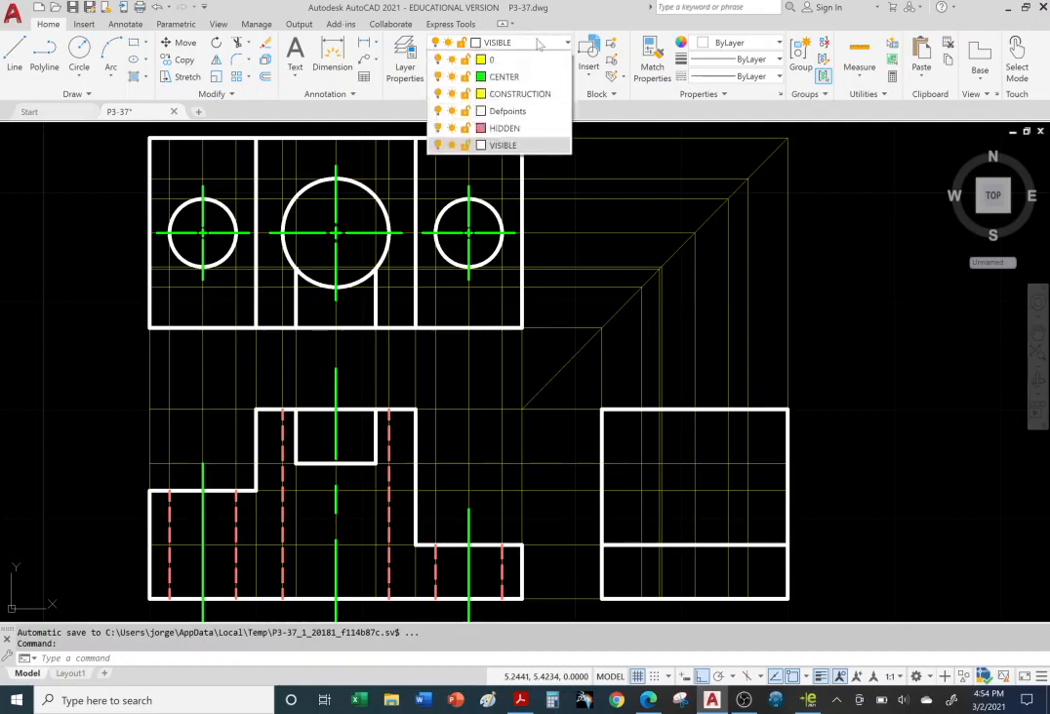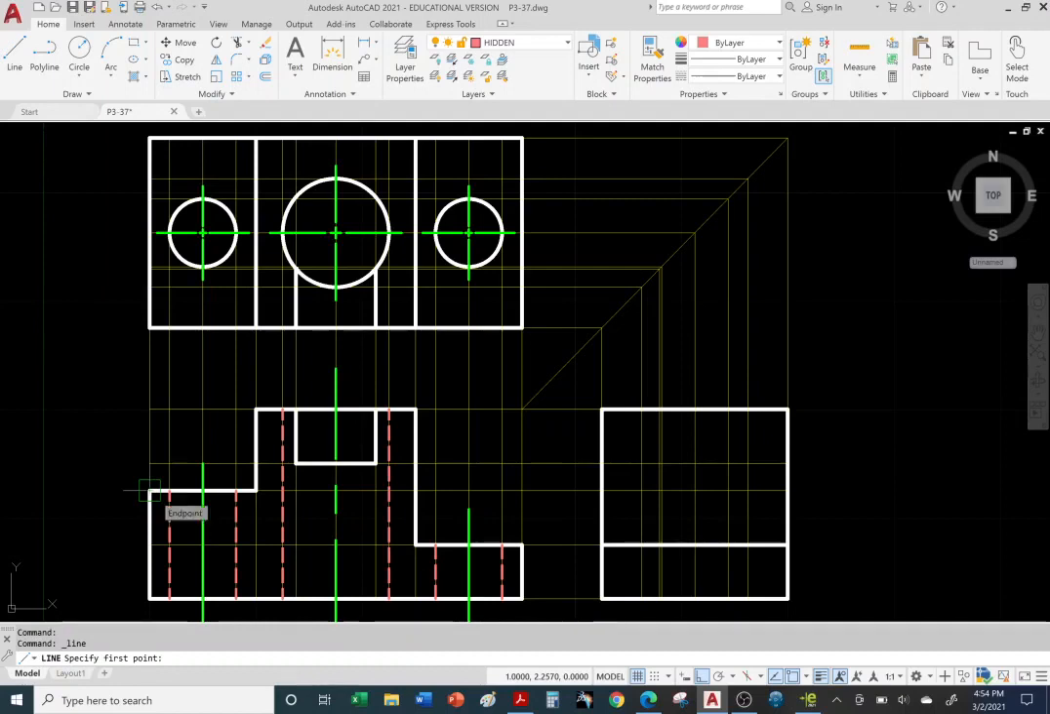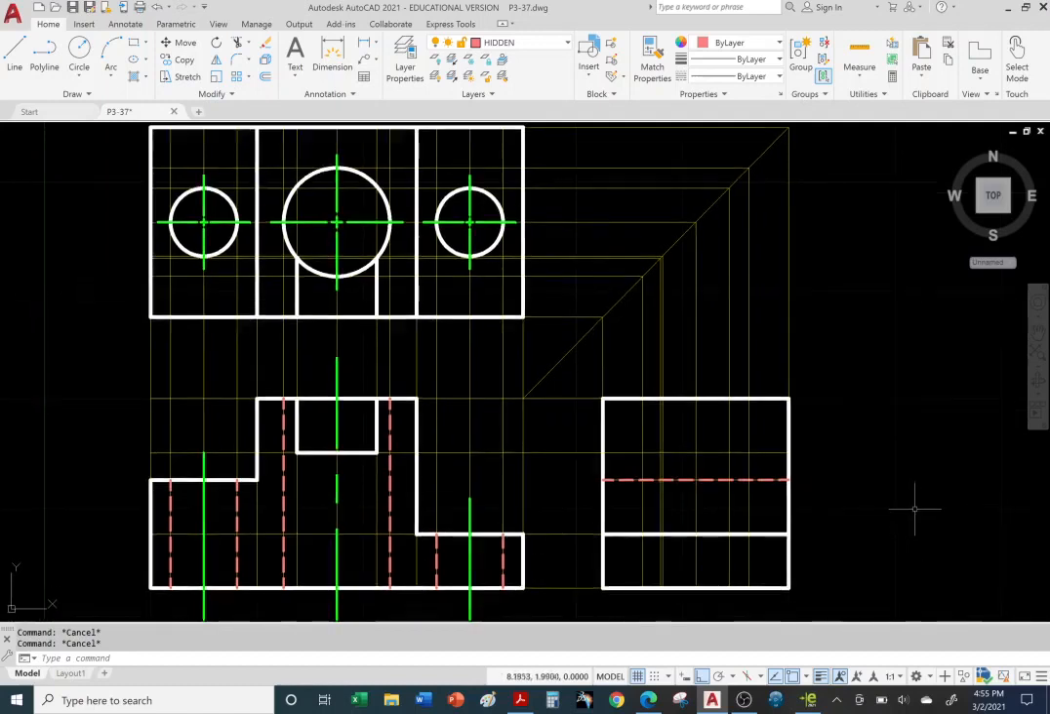Okay, so let's go to the red hidden layer. Align command, and from this back edge here, right, we're going to go straight across and click. Okay, so this red hidden line represents this level. Okay, right click, enter, and let's use the grips to shorten it. Okay, so we took care of that. Hit escape. Okay, so we need to draw the hidden lines for the circular holes, right?